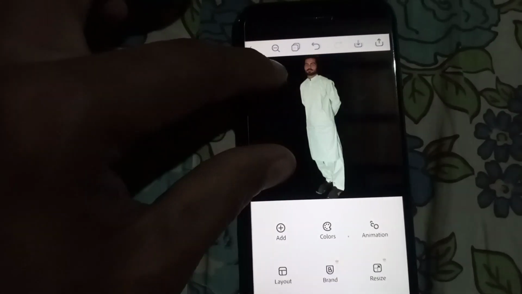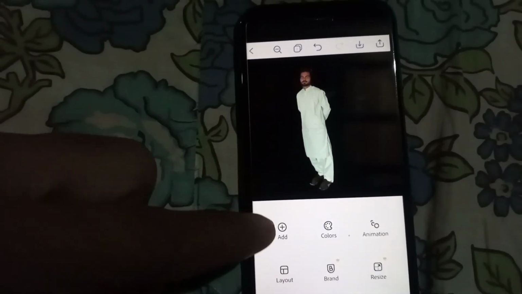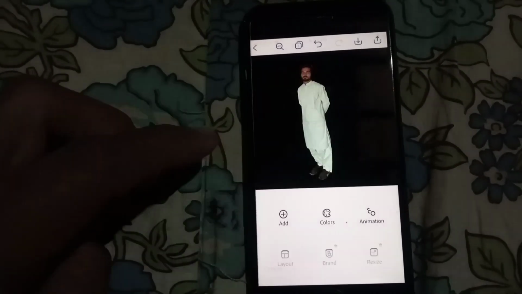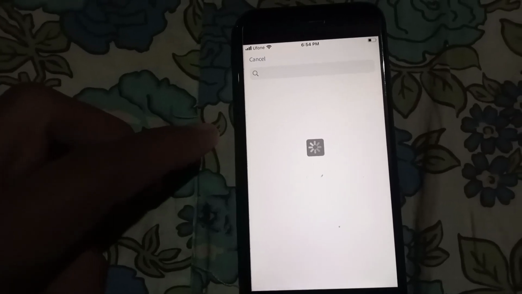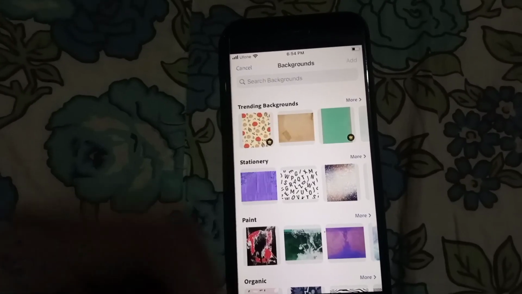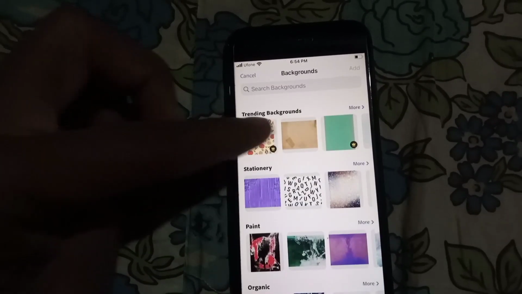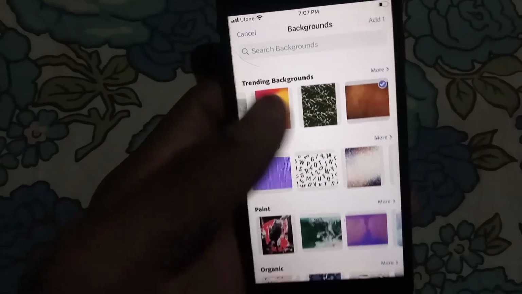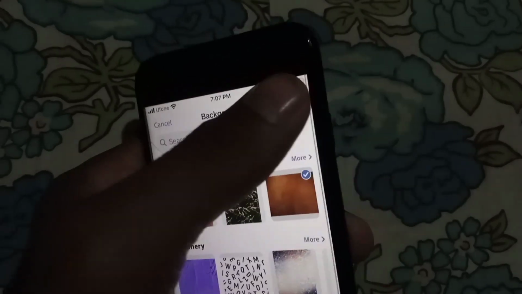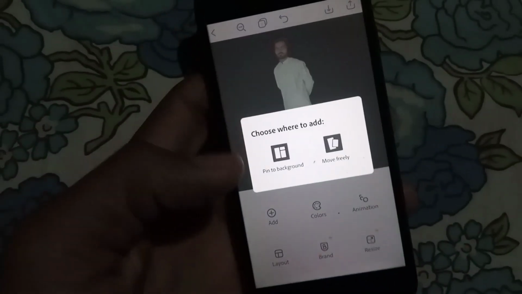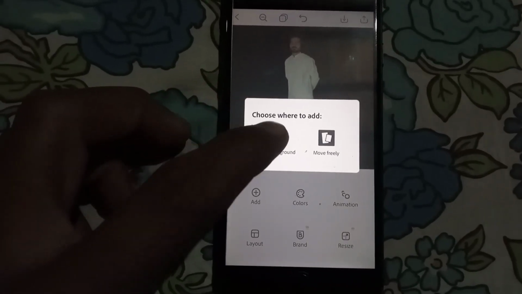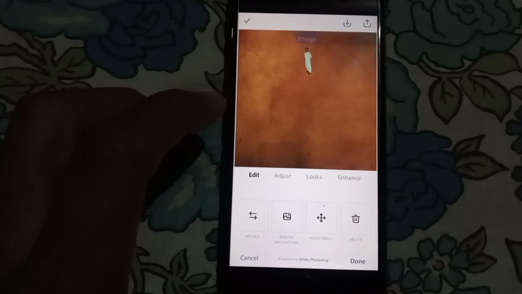You can see here. Now guys, tap on add and now tap on background and wait a few seconds. Here guys, many backgrounds are available, you can see them appear on the screen. And guys, you can take any one background, I want this one, you can see, tap on add here. Now tap on background, tap on it. Now wait a few seconds.